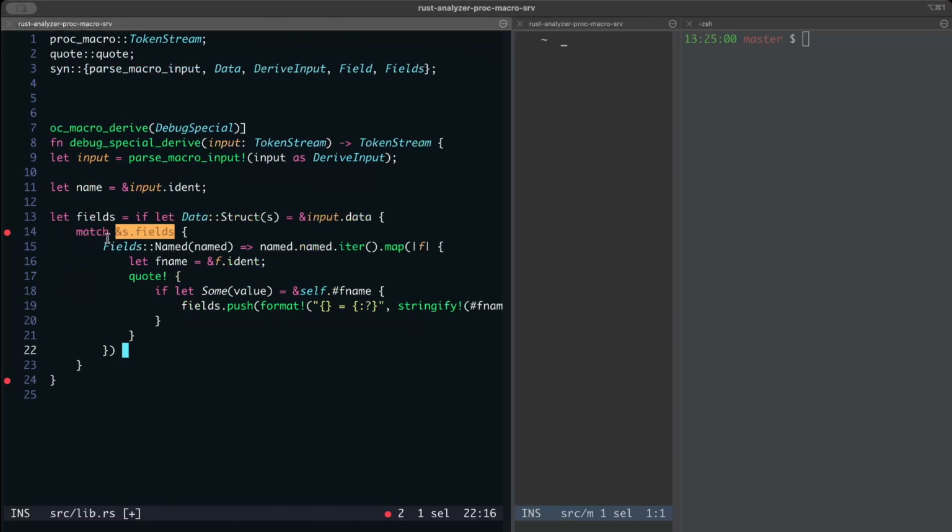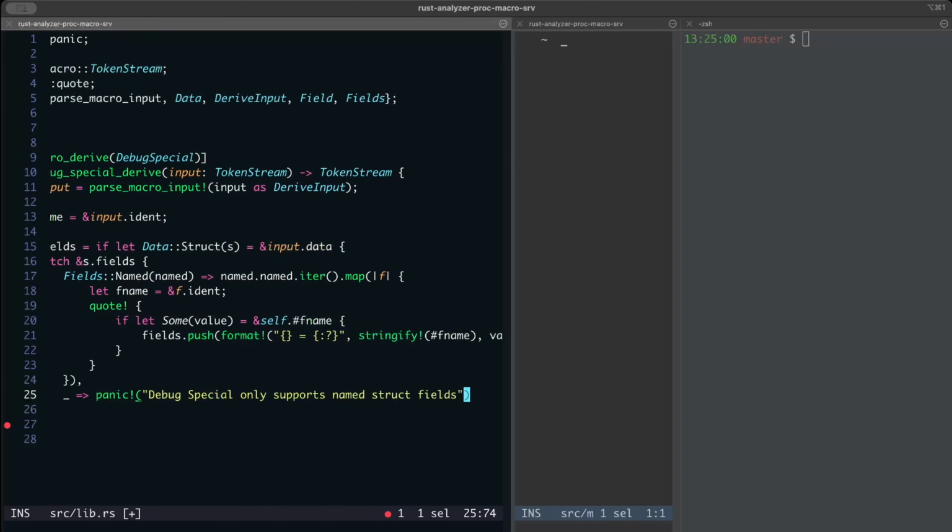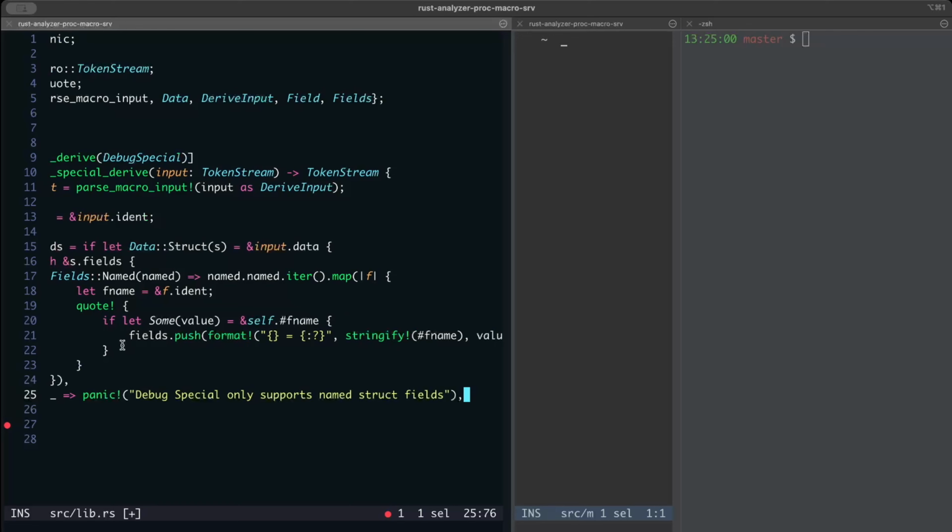And then let's handle the case for s.fields. So panic: DebugSpecial only supports named struct fields. So we'll only support named structs.